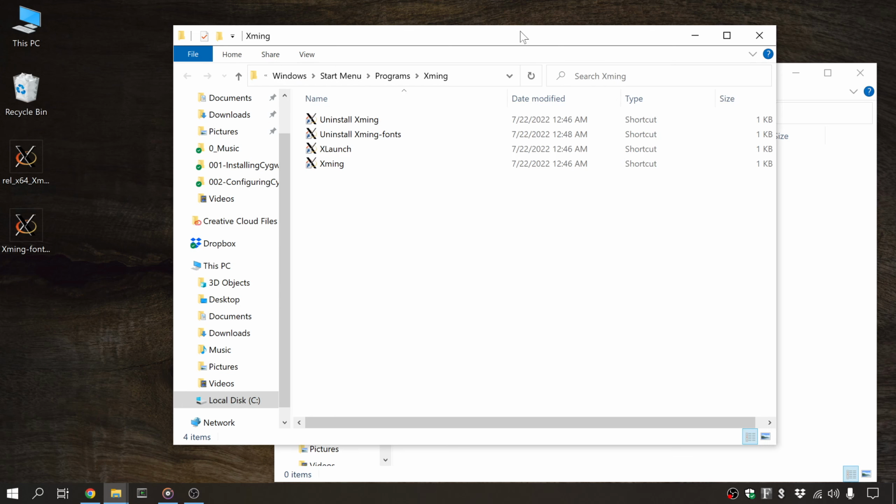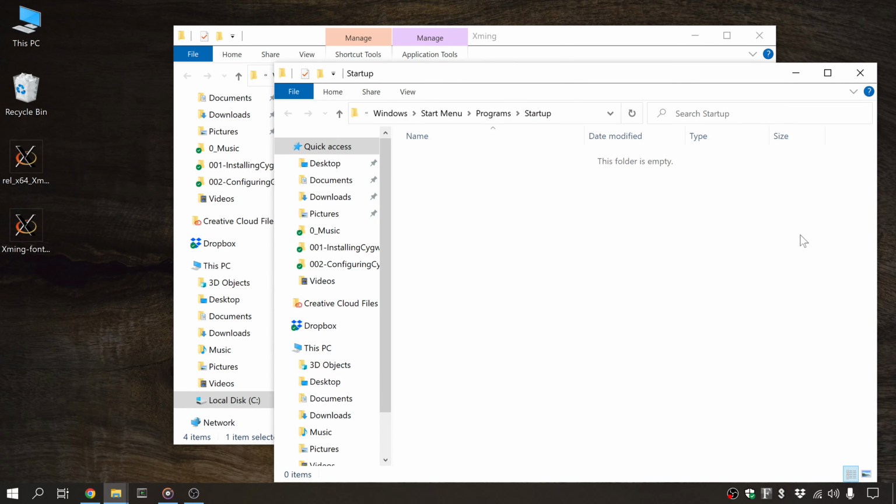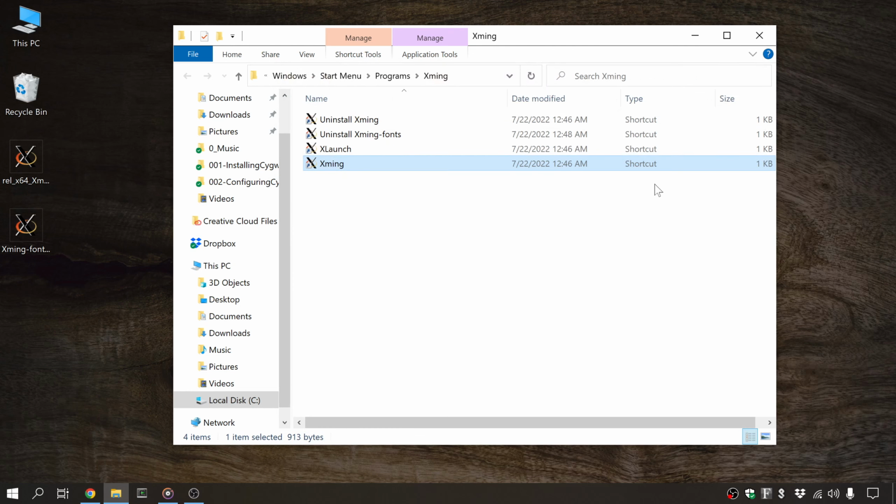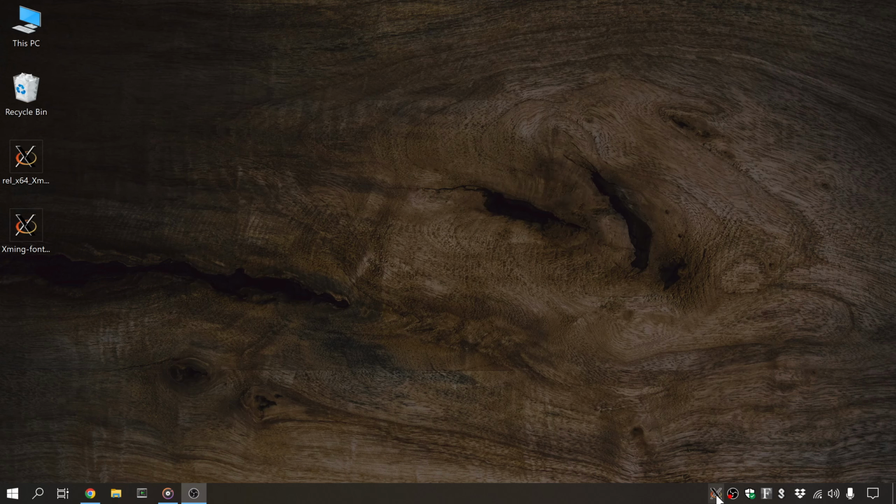And then what we can do is we can put XMing, copy it with Control-C and paste with Control-V, of course. You can put that in your startup folder, and now every time you launch into your user account or reboot or whatever, XMing will automatically launch. I think that's worth its weight in gold. So I went ahead and started it up again just so we could have it there running.